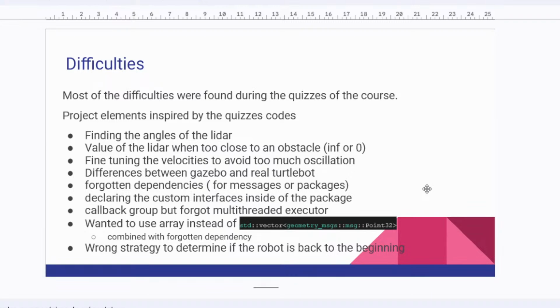Also, it was long ago that I made C++, so I hadn't the vector data structure in mind, and I wanted to do it with an array. It was more complicated to do, so I had to check on the forum to find that I had to use a vector. And I also found out that when you create a custom message, you may have to put some dependencies on it.